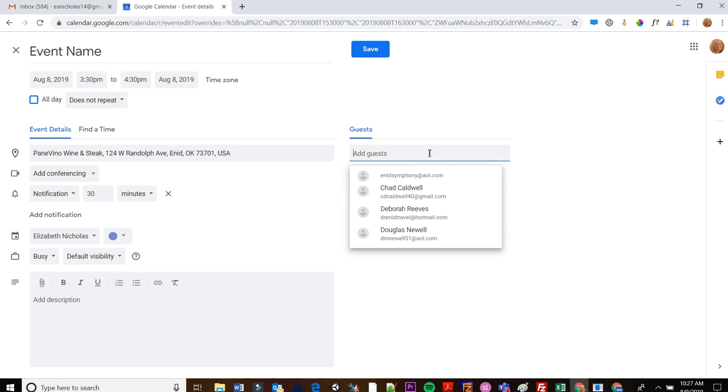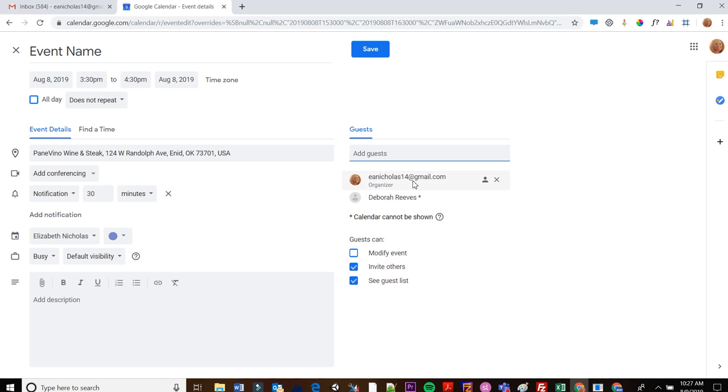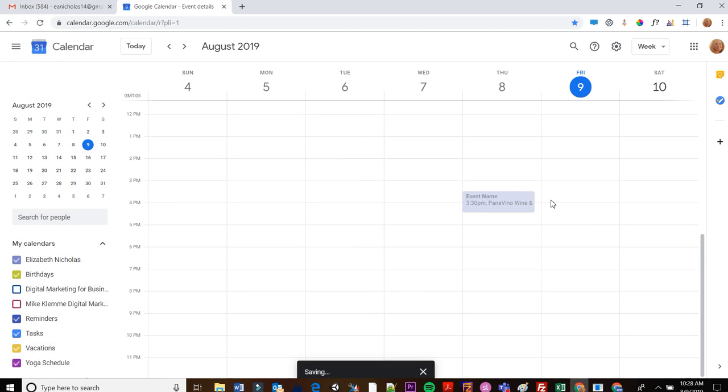I could add a description. And then over here I could invite guests. So let's say I want to invite my friend Debbie to have dinner. Do that. And then I save it. I'm going to remove that so she doesn't get a notification. And I can say whether they can see who else invited, whether they can modify the event, all that, and then I would click save.